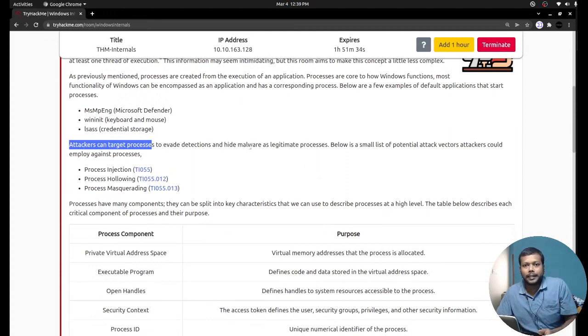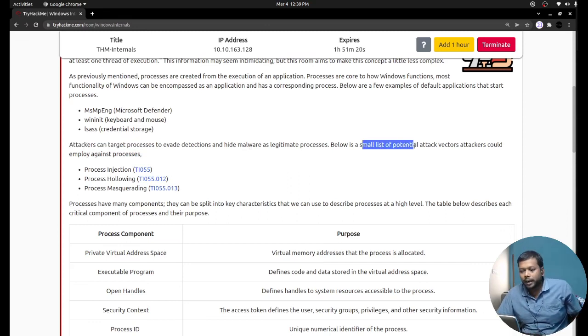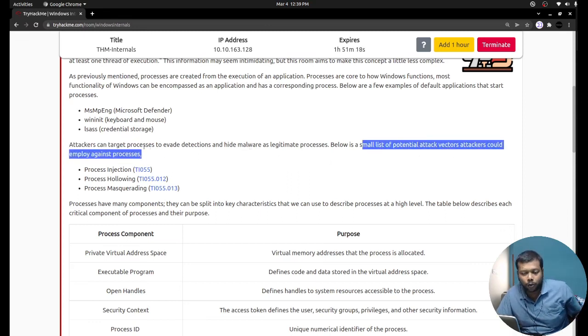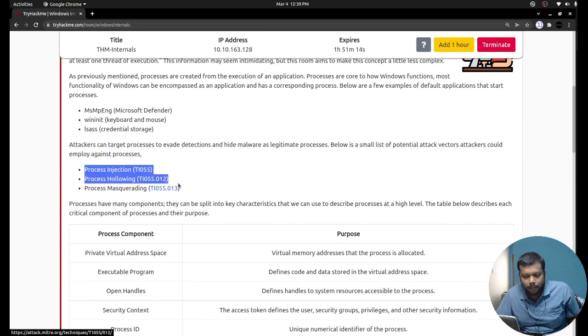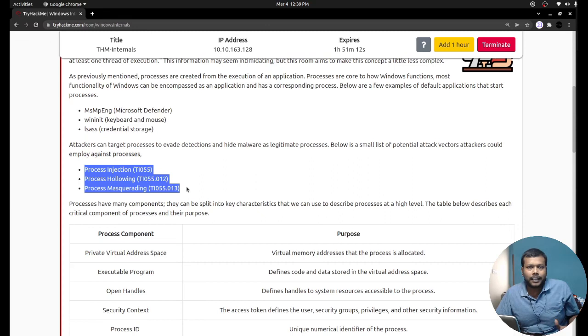If you are a malware researcher, then this part would be very helpful to you because it talks about processes. Malware authors often use processes to hide their malware. So that is what they are saying here. Below is a small list of potential attack vectors an attacker could employ against processes. So here you can see some attack techniques employed by malware.